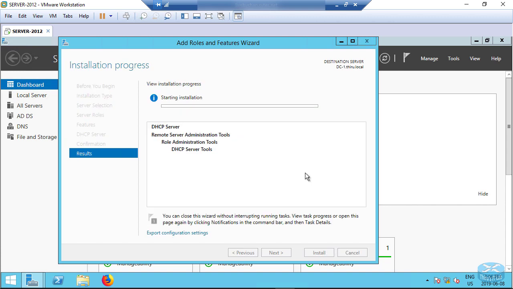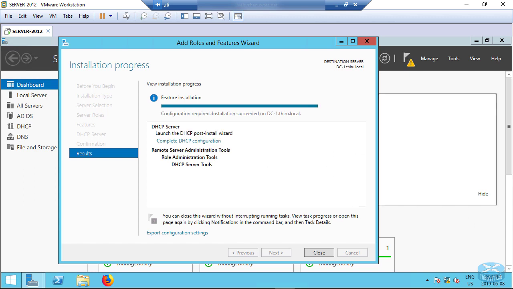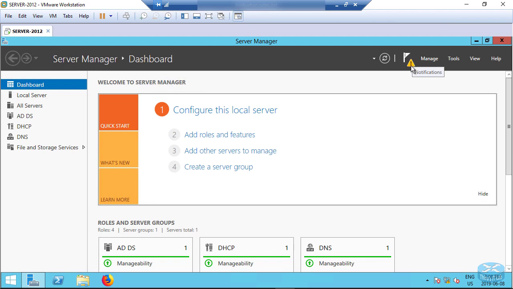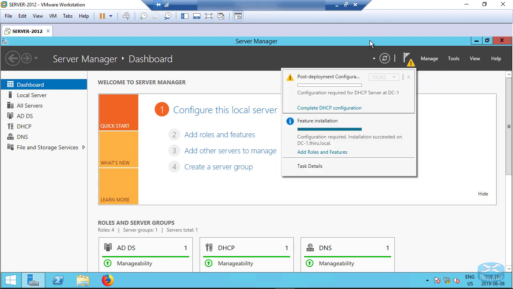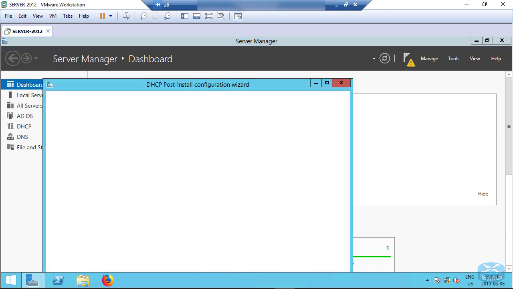So the server is starting to install now. It says configuration required, installation succeeded on dc-1.through.local. So installation is completed. I'm going to click on close here. Then you see the flag here, the notification. I'm going to click on this notification and it says complete DHCP configuration. So I'm going to click on that.